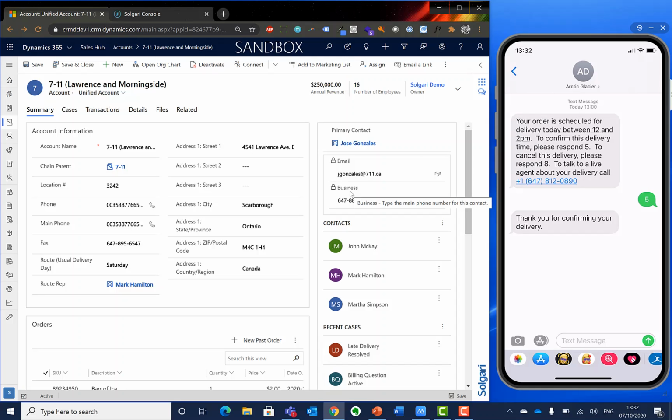And this is very important because it increases your likelihood of getting the delivery on time, obviously improves the customer experience, and also you get confirmation of delivery. So if the customer in this case responds 5, you know that when you're going to deliver later today between 12 and 2 p.m., they'll definitely be there to receive it.